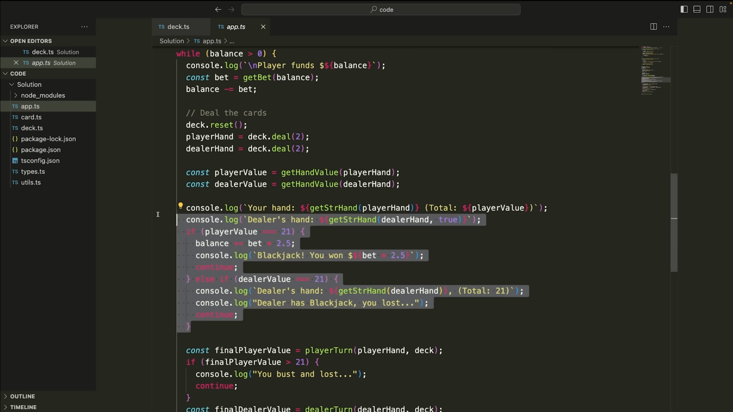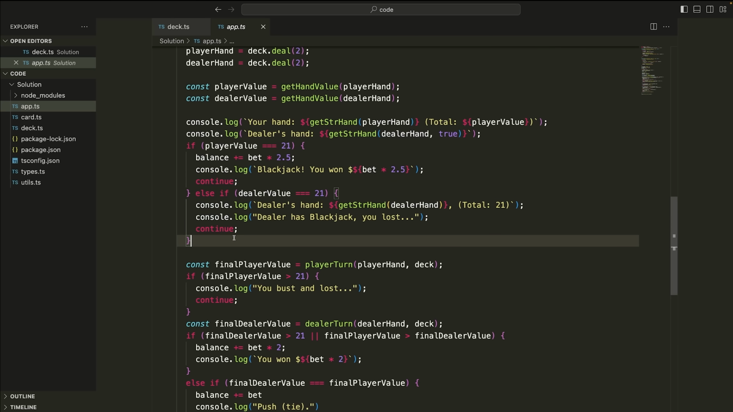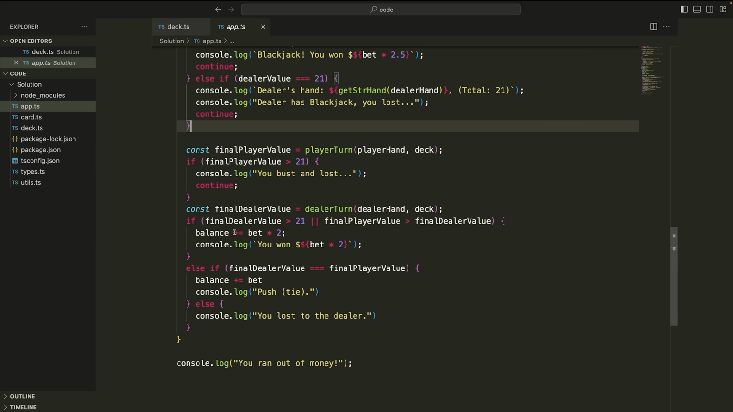So once we get past this block of code here, we know that neither the player nor the dealer has 21, and now we need to move into the player's turn. The player's turn is going to involve hitting until they either bust or decide to stand. Notice, as I'm reading through this, I don't really care about the implementation of player turn. I just know that this is going to execute the player's turn, and afterwards they're going to have some kind of value, which we're going to store here for their hand.